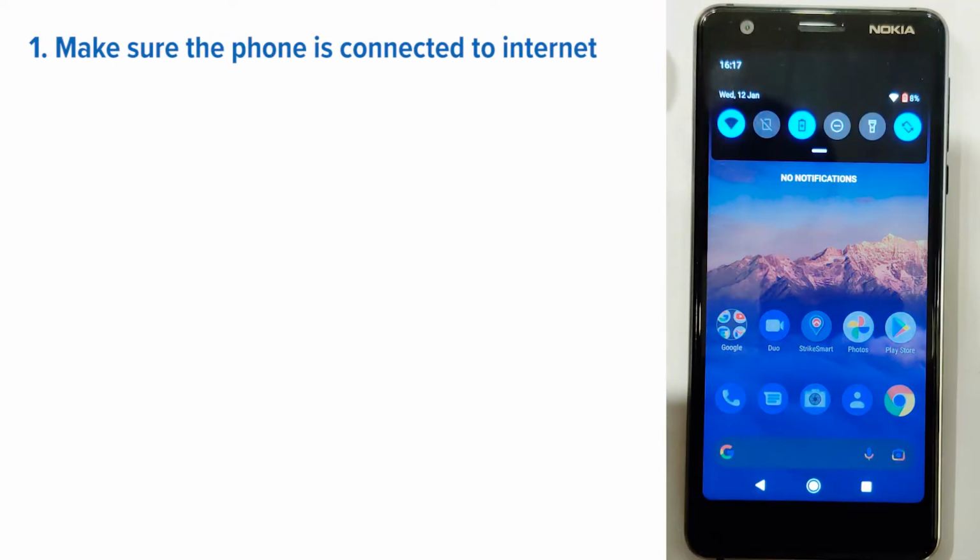In this video, I will show you how to update the Strikesmart app. Start the phone. Make sure you have connection to internet.